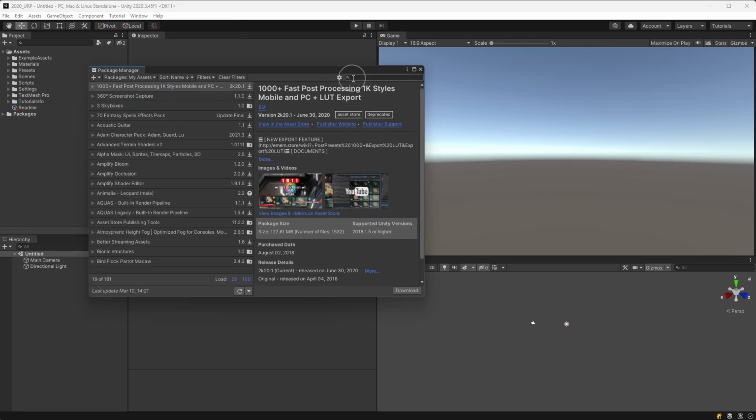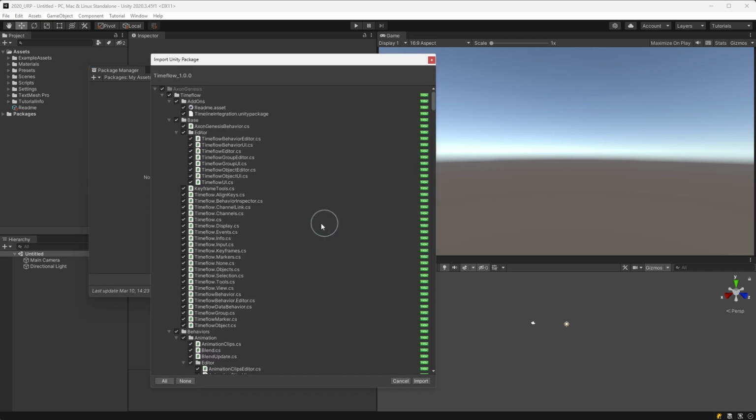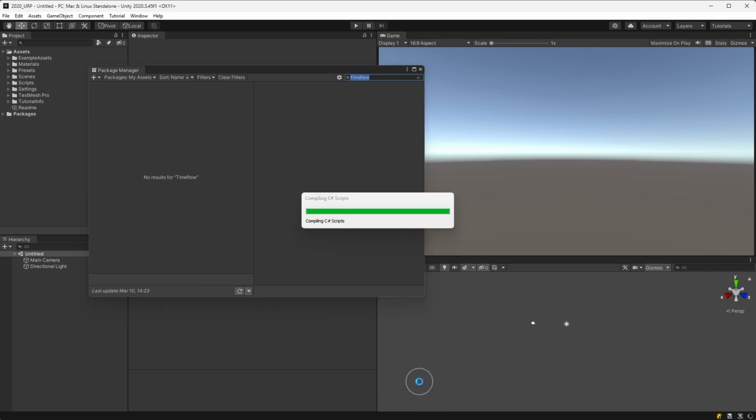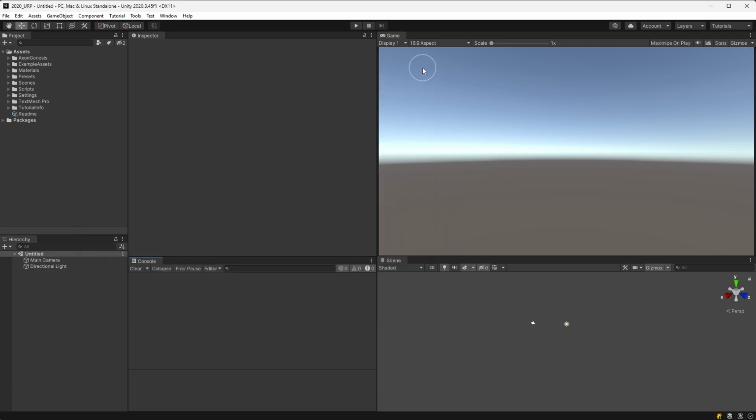Download and import Timeflow using the Package Manager. This also includes example scenes to reference along with these videos. After importing, it's always good practice to check the console for any potential warnings or errors. In this case, there are none, so we are good to go.